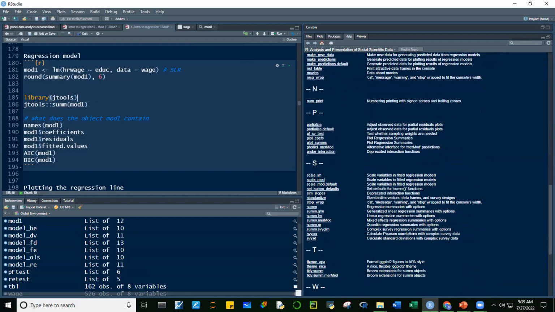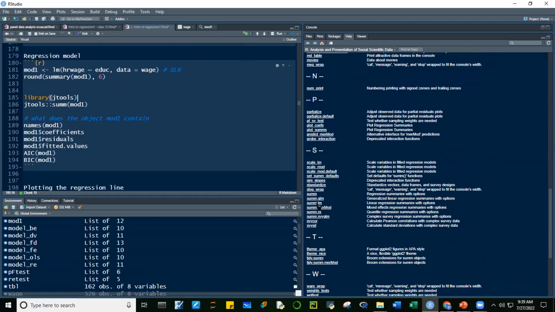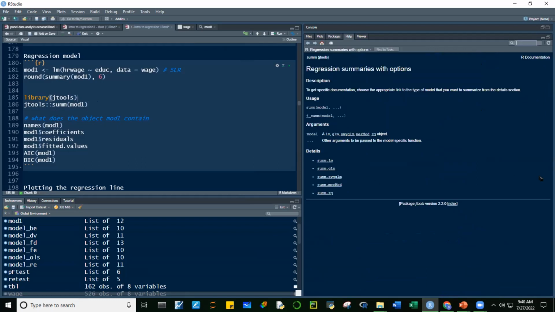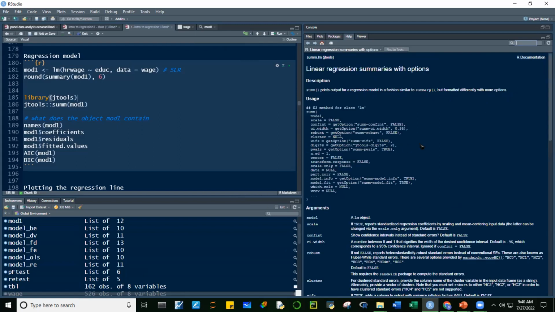Hanapin natin yung sum function dito. Yan, no? Sum function, if we click this, regression summaries with options. Okay? So sum.lm, so depende dun sa type ng model. To get specific documentation, choose the appropriate link to the type of model that you want to summarize. Okay, so we can either use sum or sum.lm. Pwede rin to. Okay, so mas maraming pwedeng idagdag. No? But let's just run this.